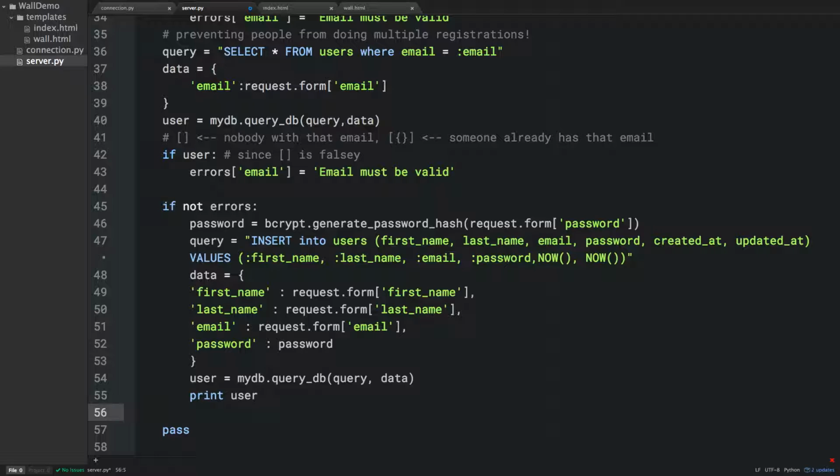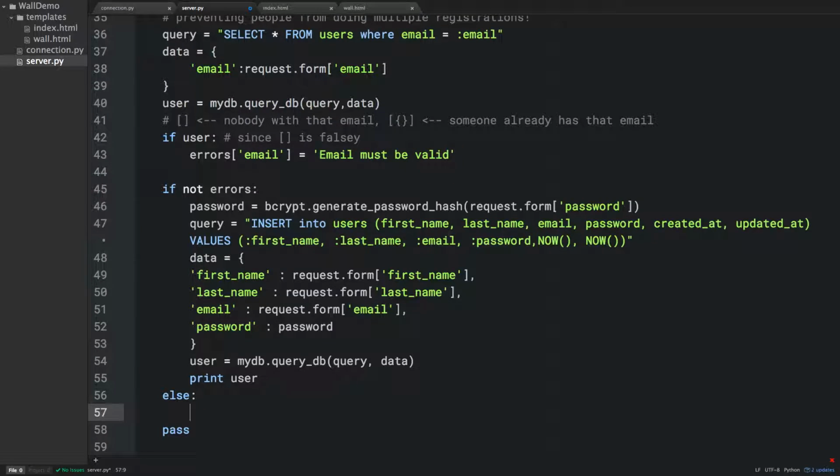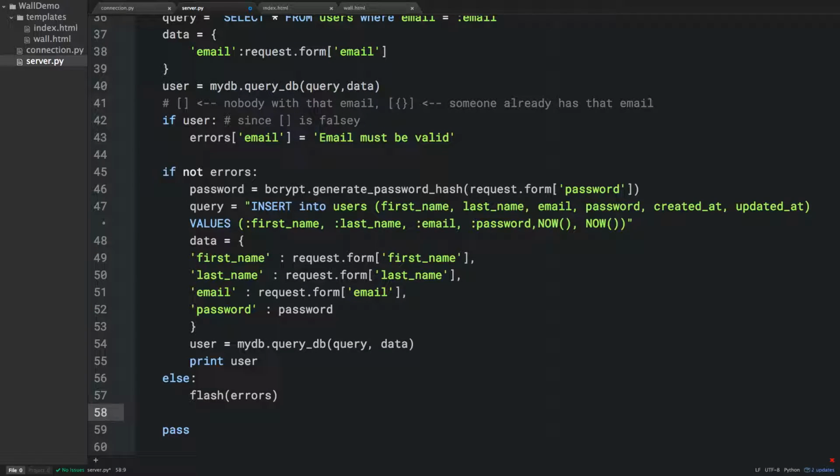Cool. All right, so if there's no errors, let's do that. If there are errors, let's do a couple things. Let's say flash errors. So we're going to push all those errors into a flash object. And then we're going to go through and say return redirect to slash. So we're going to send ourselves back home.